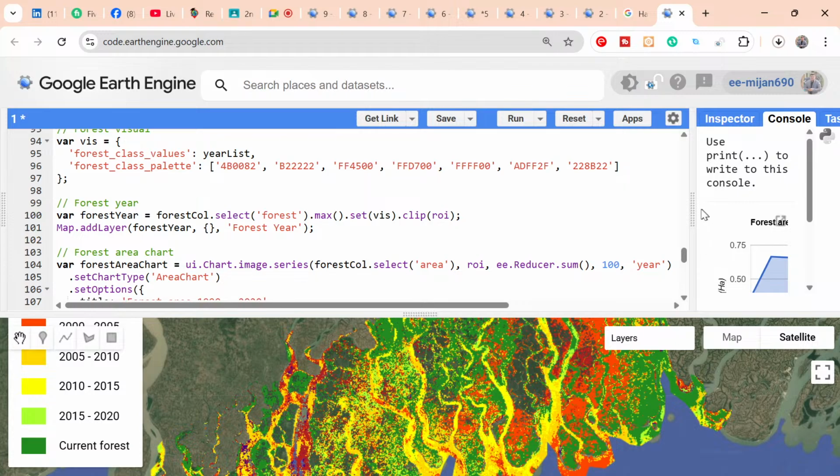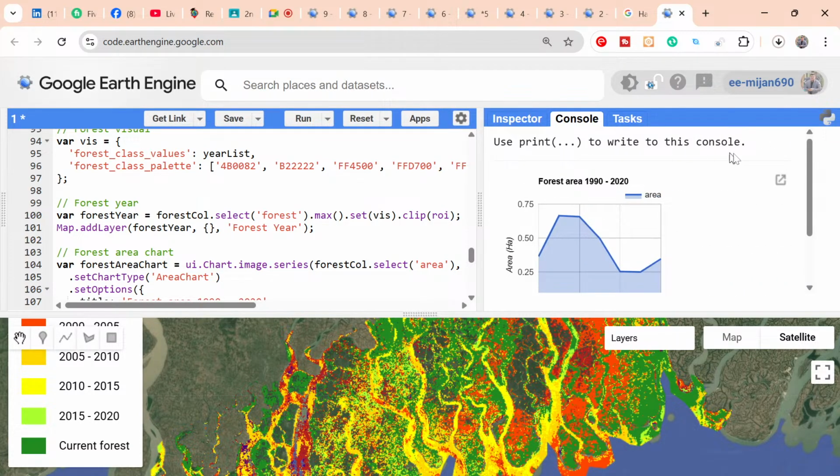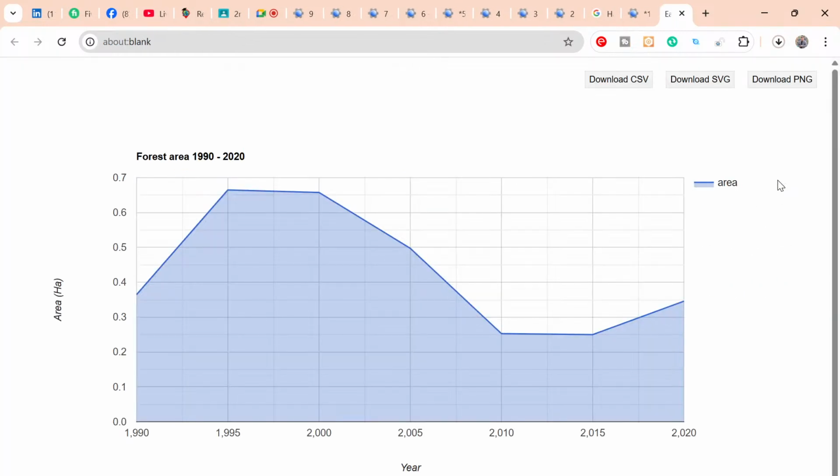If you check, it creates an area chart for forest area. We find the forest area in hectare units, and you can see whether it is increasing or decreasing over time, including decreasing for 2005, then 2010, 2015, and 2020. It shows the forest area we found.